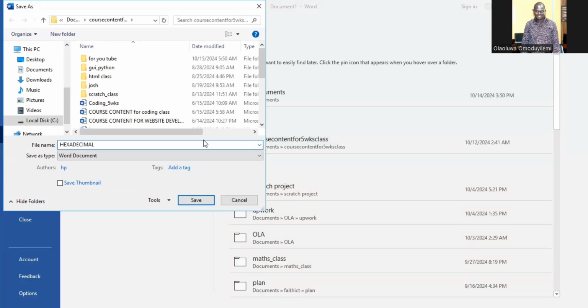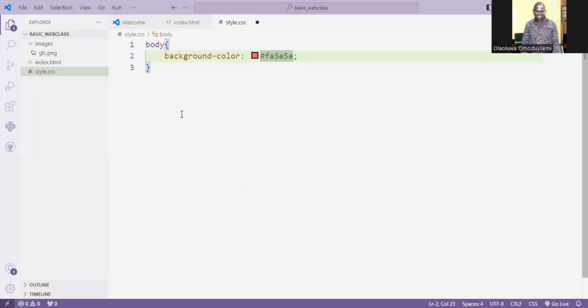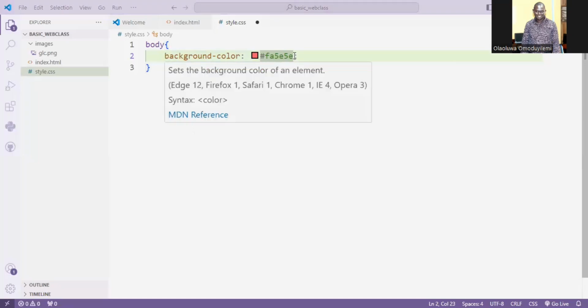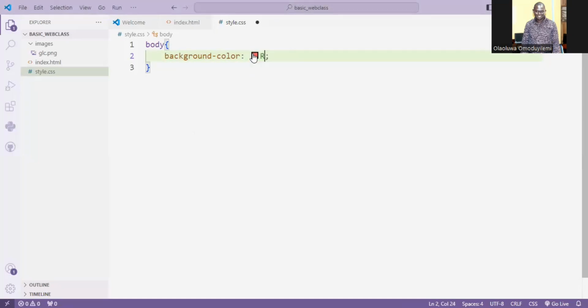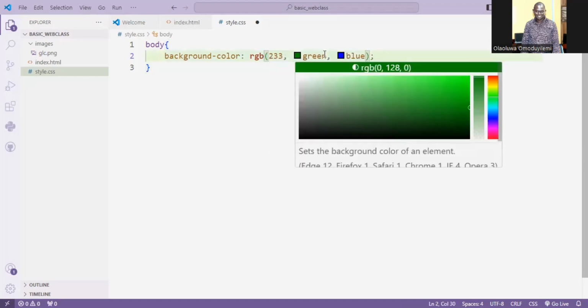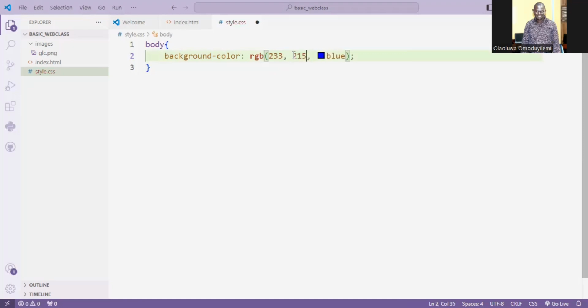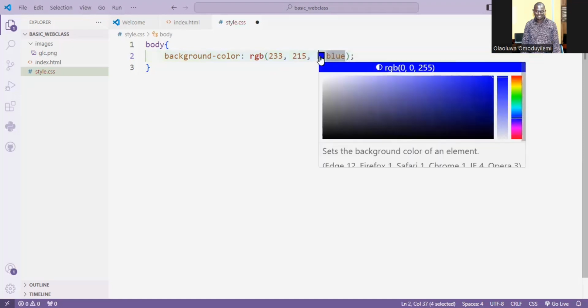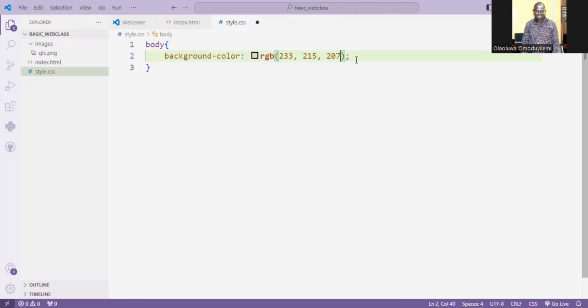So we'll move on back to our Visual Studio Code. I know you understand now how, when I'm using these numbers, the RGB and/or hexadecimal, you understand the basis of all this. So I've done my color already before the class. I'm going to make it 233, 215, and 207. That's fine. So that's for the body.